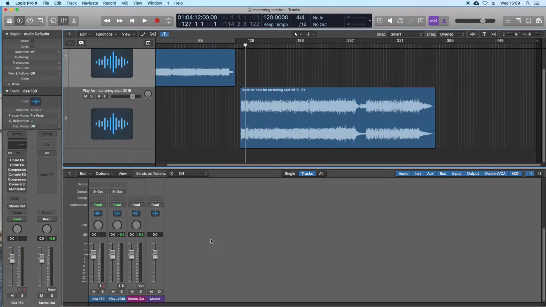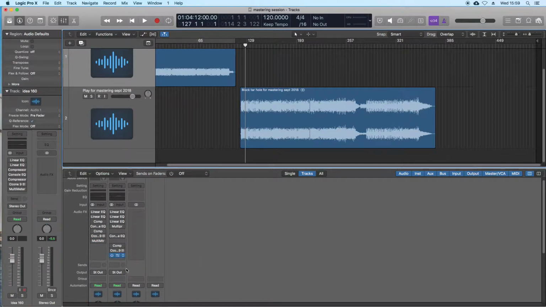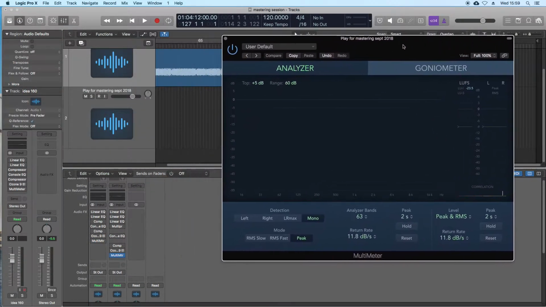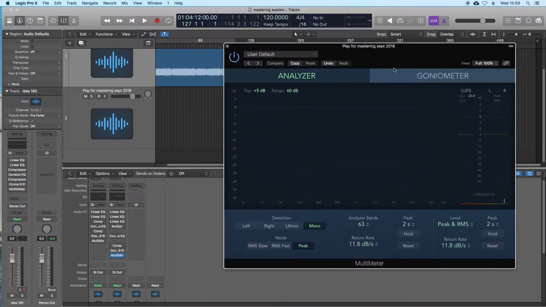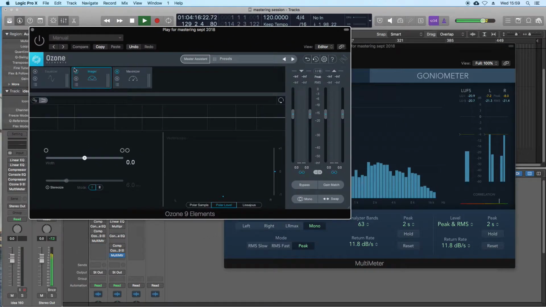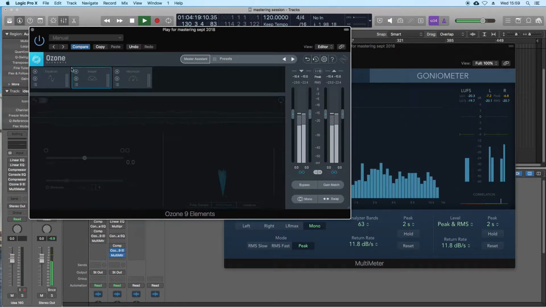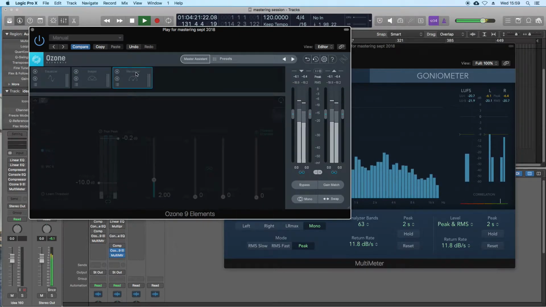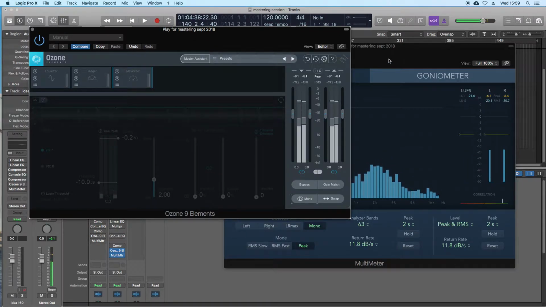Anyway, so first of all, I was just listening to it with the multimeter on. So I'm just going to turn Ozone on, and all I'm going to do is put it in mono. So you can hear the difference here.